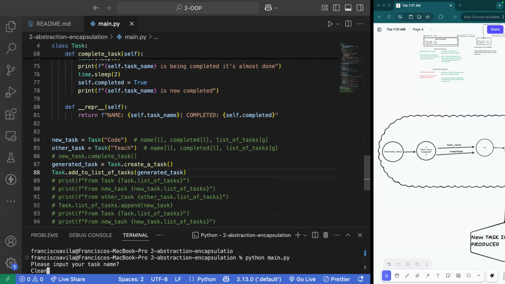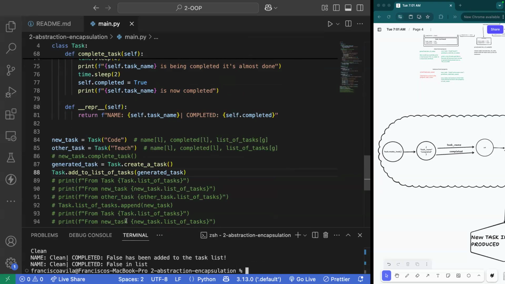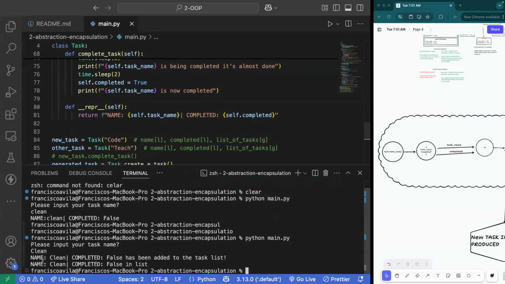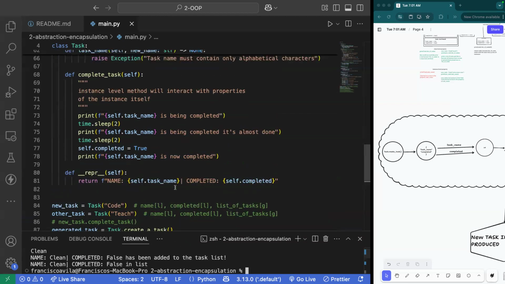I am going to clean. That's going to be my task name. And then we get, hey, clean is now happening. So clean has been added to the list, and the only item on the list is to clean. Perfect. All right, so I have created a new class method.